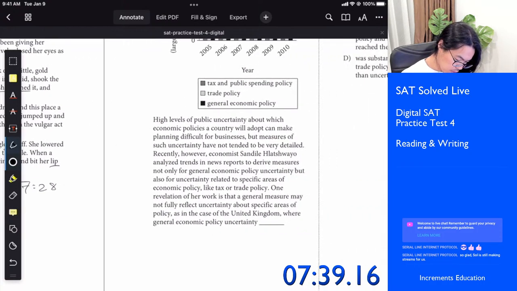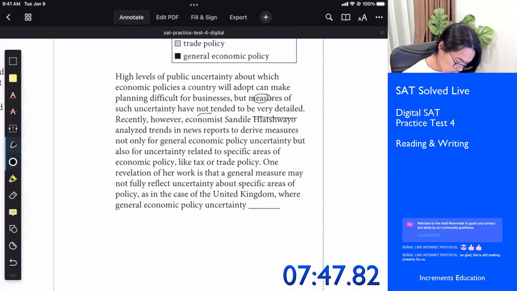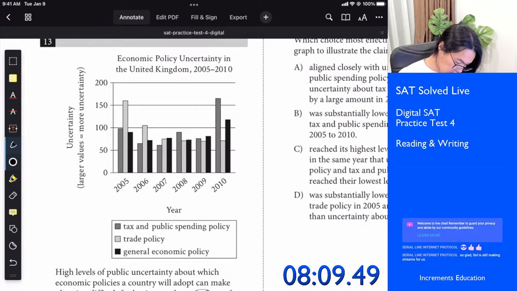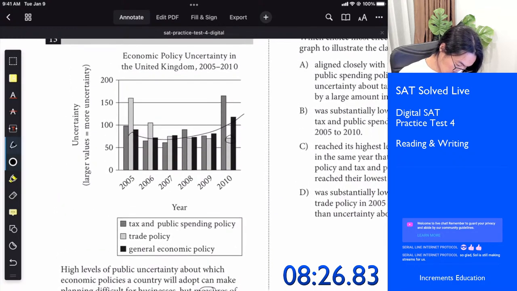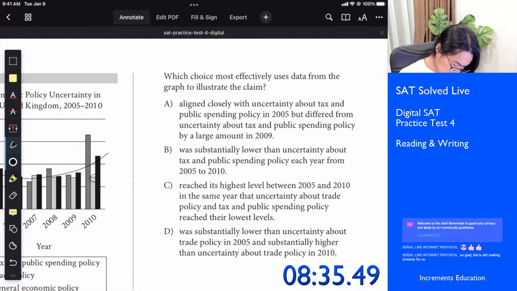High levels of uncertainty about policies will make planning difficult for business, but the measures have not been very detailed. Recently, however, we were getting measures not just for general policy, but for specific areas, like economic policy or trade tax. General measure may not fully reflect, okay, in the UK, where general uncertainty is very different from. So it's here, general uncertainty goes this way, right? But this little trade policy actually is very low. And tax is very, very high. So it's pretty uncorrelated. Also in 2005 trade policy and 2010 trade policy are pretty different. So let's focus on trade policy. Can I find trade? 2005 trade.